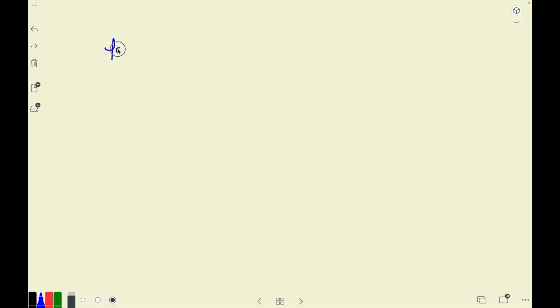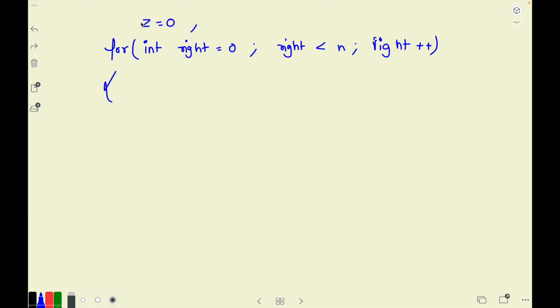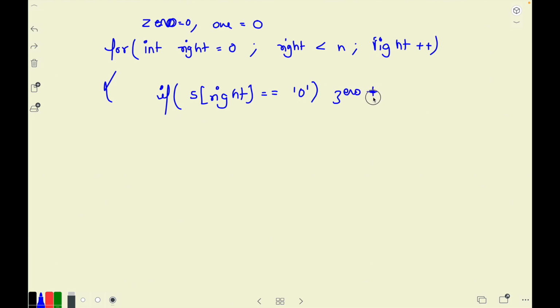I'll run a for loop. Let's say this is the right pointer. Right pointer starts at 0 and moves to the very last position, that's n, with right plus plus. I'll have a 0 count, that's 0, and a 1 count, that's also 0. Then I will first check: is s of right equal to 0 or equal to 1? If it's a 0 character, then the 0 count increases by 1, 0 plus plus. Else I'll say 1 plus plus.